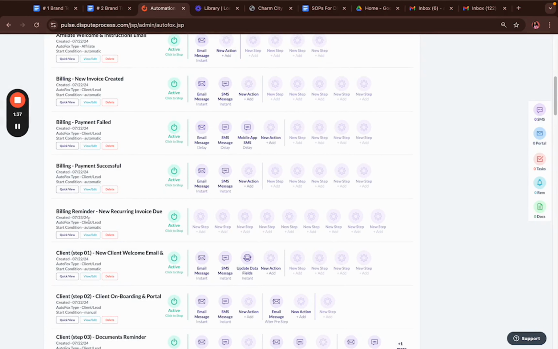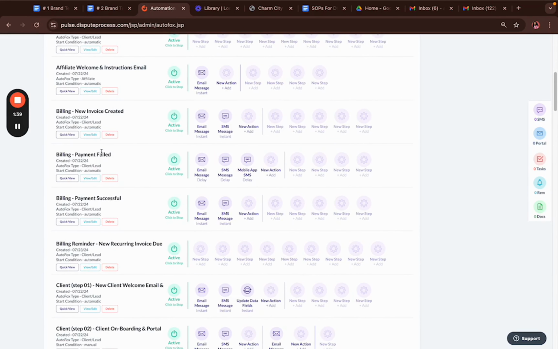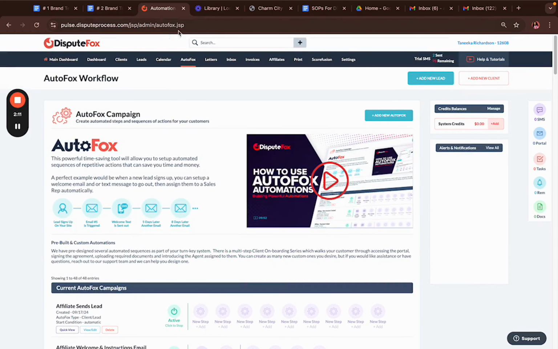I added this one. But yeah, so Dispute Facts, I think they only give y'all three. You get 3 billing ones when a new invoice is created. You get one when payment failed, and then you also get one when the payment is successful, okay? So if you want to do one for a billing payment reminder, I'm going to show you really quickly how to set that up. I'm going to show you how to set that up for a manual invoice for folks who are manually going in and doing pay for delete. And I'm going to show you how to set it up for folks who are on monthly billing and doing recurring. Okay, so the first thing you want to do is come over to your AutoFox.